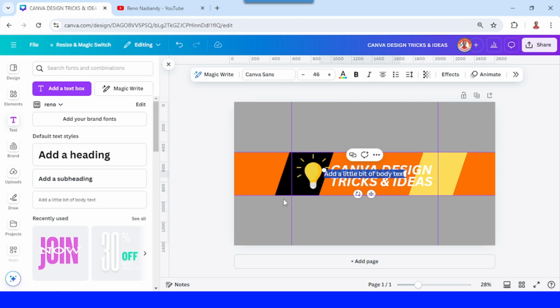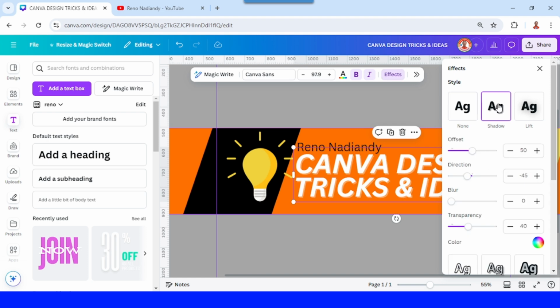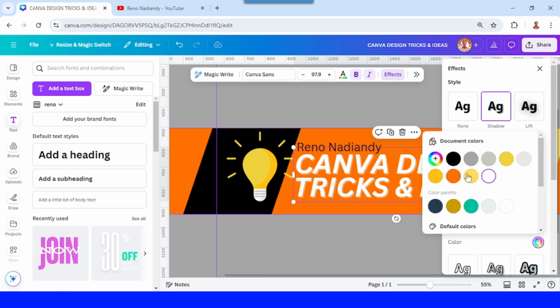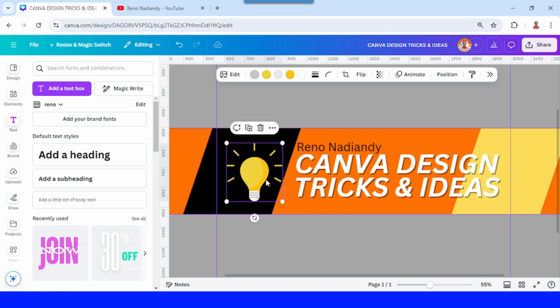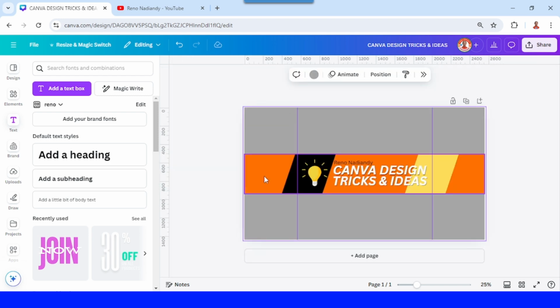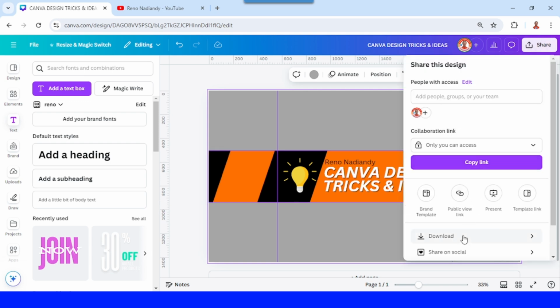and then I will go to the text again, add a little text, I will put my name here. To make it more visible, I will add an effect, this shadow. I will change the color of the shadow to black, and I will reduce the size of this light bulb. You can add another element here or here, but I will make it simple, just like this.